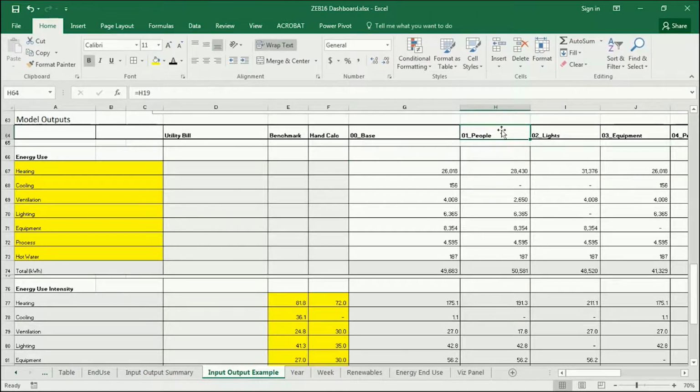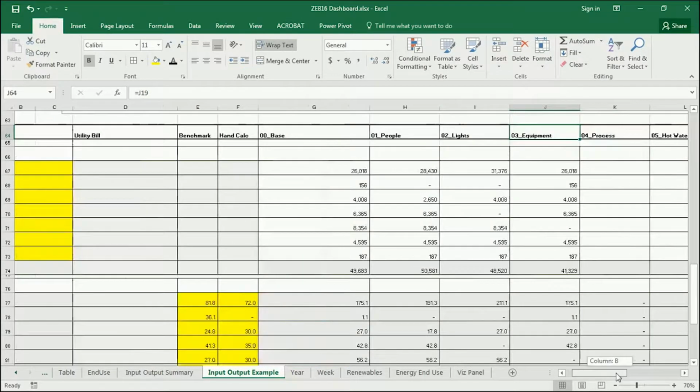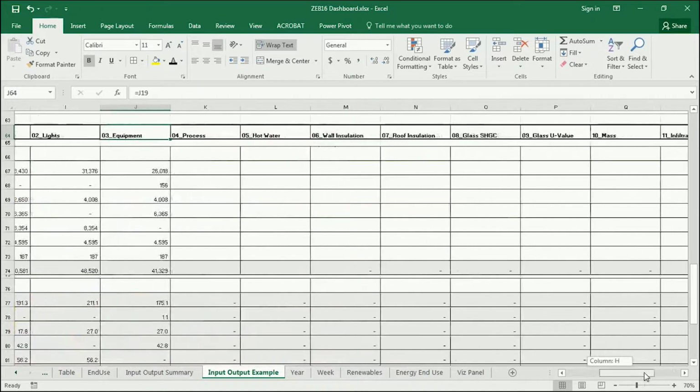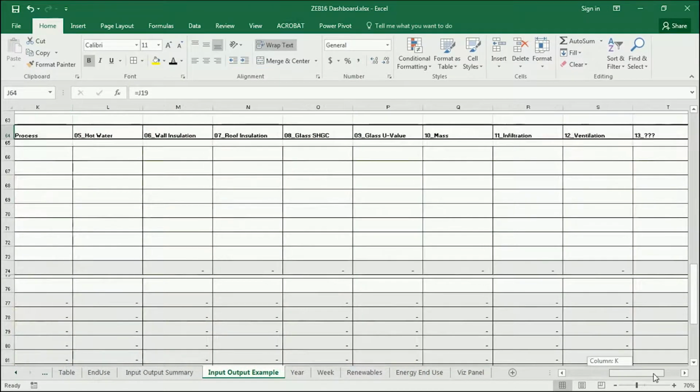So for instance, what if you get rid of all people? Then theoretically your heating load would go up, your cooling load would go down, your ventilation rate might change, your lighting, equipment, process and hot water would pretty much stay the same. What happens if you get rid of lights? What happens if you get rid of equipment? And so on and so forth, on through different parameters.